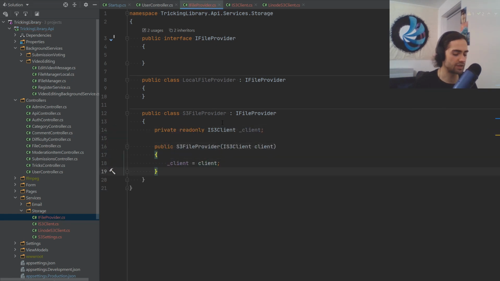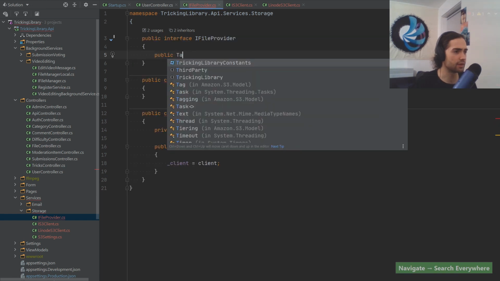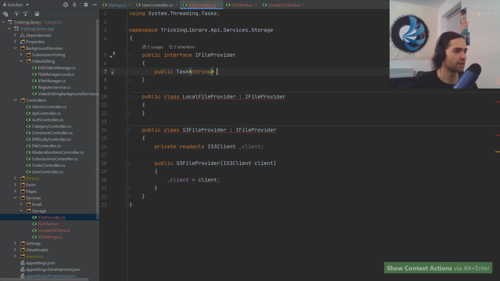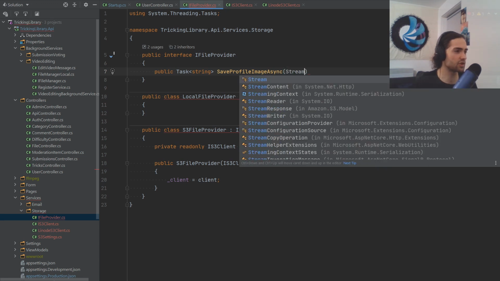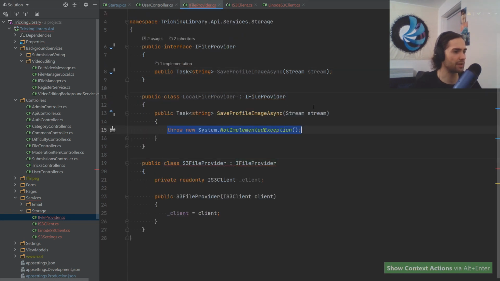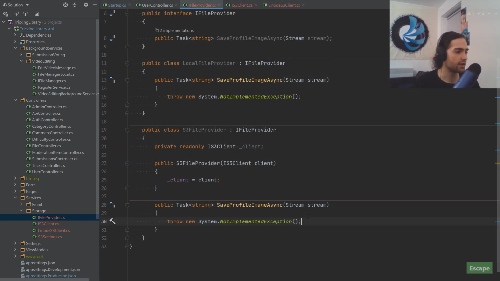And the first thing that we're going to do is we're going to try to save an image, okay? So public task string, so it's going to return a string, and SaveProfileImageAsync, okay? And we're just going to supply a stream in here, and that's all it's going to do, right? So stream, file stream. Let's go ahead and implement this for both of them. Here we kind of know what's going to happen.